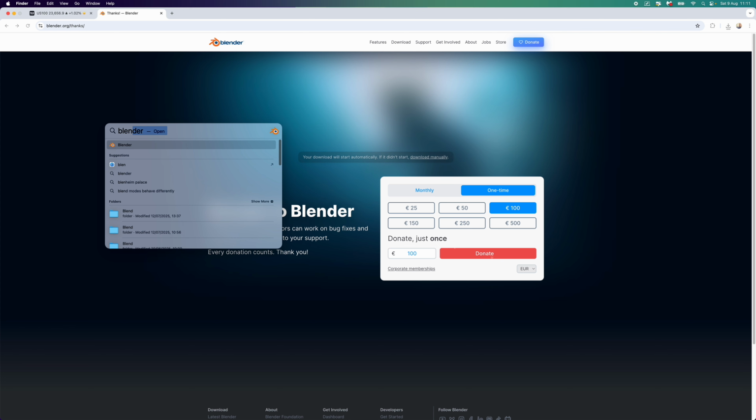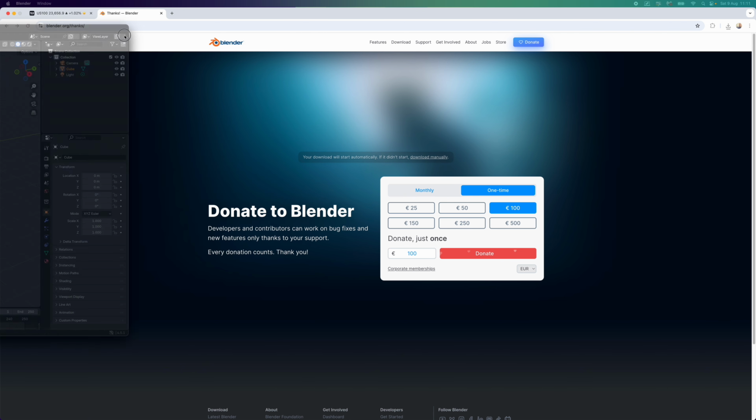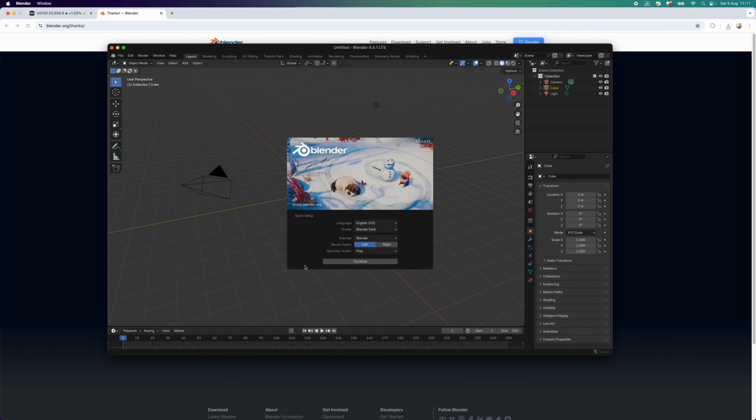So then we can search for Blender. And then as you can see, you would then be able to start using Blender as you would normally. So it's just that simple, guys. That's how you can download Blender on PC and laptop.